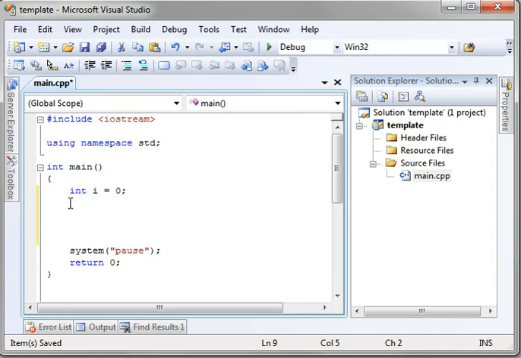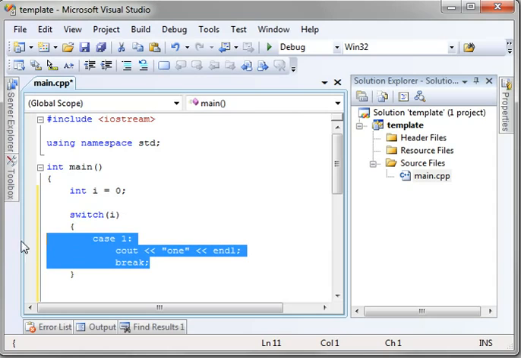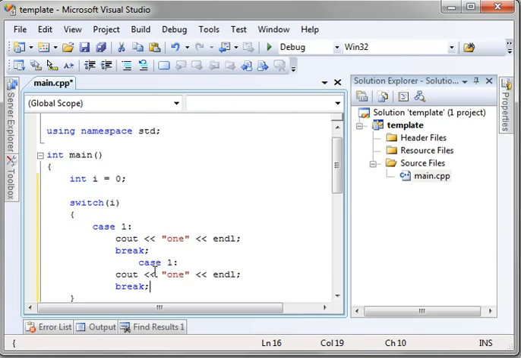If you're coming from Java or C#, you understand the switch statement. If you're coming from Visual Basic, this is like the select case. Switch i, and then we have case 1. And we have to put the break in there. What the break statement does, let me actually put some tabs in here so you can see. The break statement stops flow control. Now, what do I mean by that? Well, I'm going to explain this here in a second.